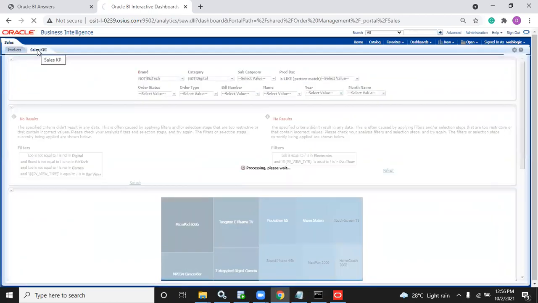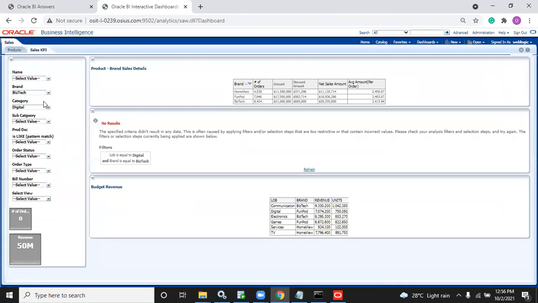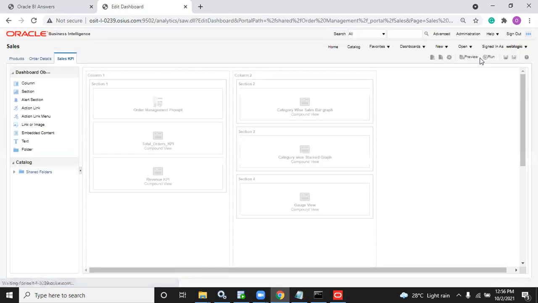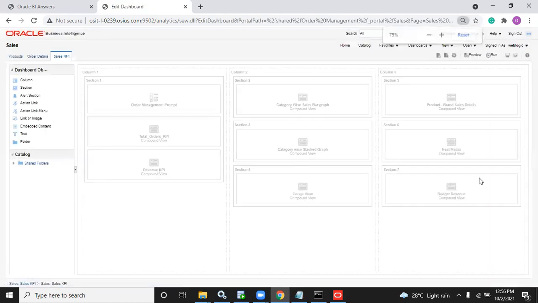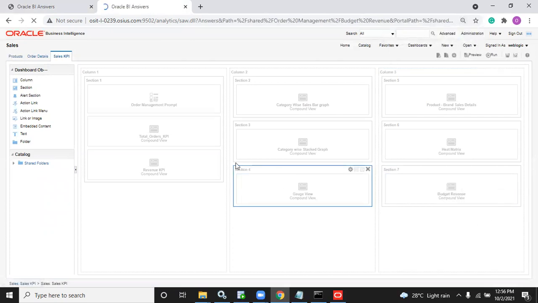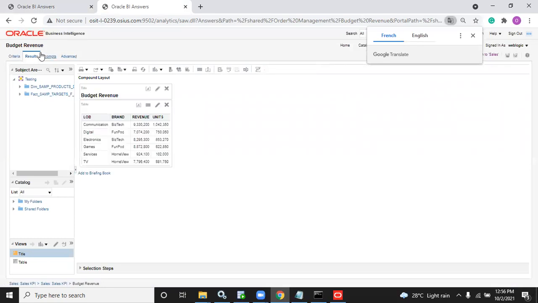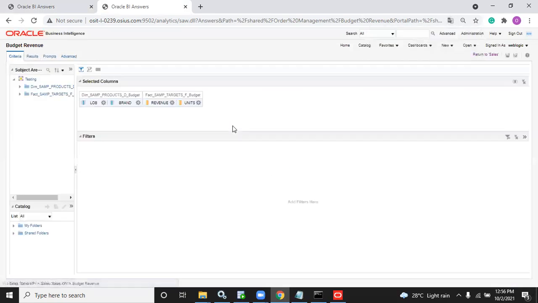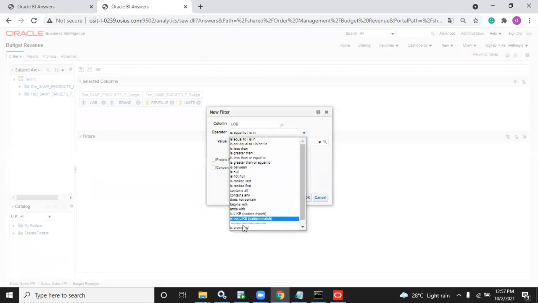Sales KPI. Now I'm selecting a value, BizTech. So this has to filter the data, right? Am I correct or not? Yes. Is prompted is not passed. That's the reason it is not filtered. Okay, pass is prompted. Is prompted is passed.